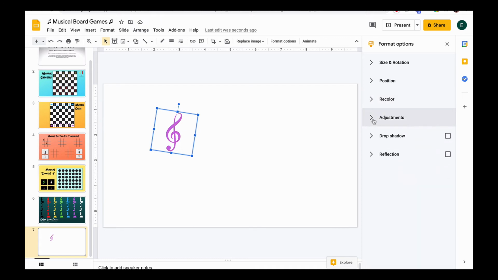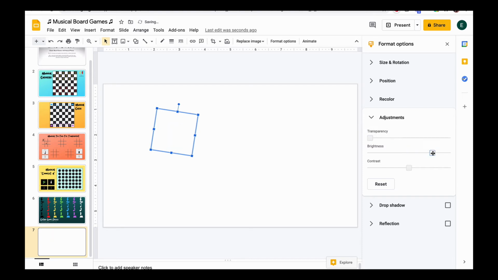All right, let's look here at adjustments. This is something you might be familiar with if you've done any editing of a photo, say on a photo app. So I can change the transparency of the image. I can also tweak the color a little bit. If I take the brightness, I can kind of change the tint of the color. Let's see if I can take it back to zero. There we go.